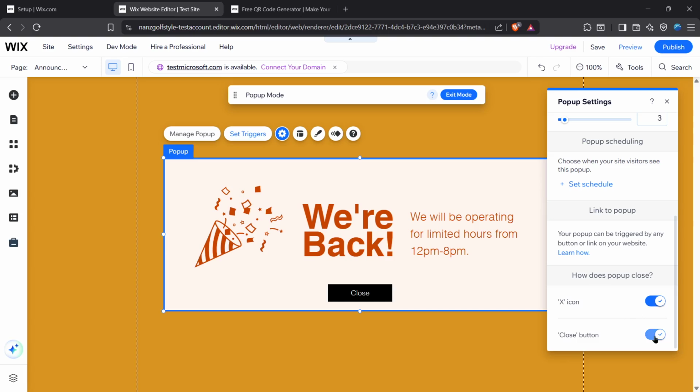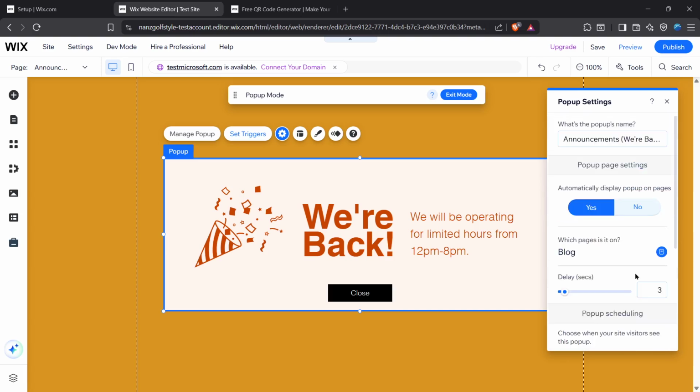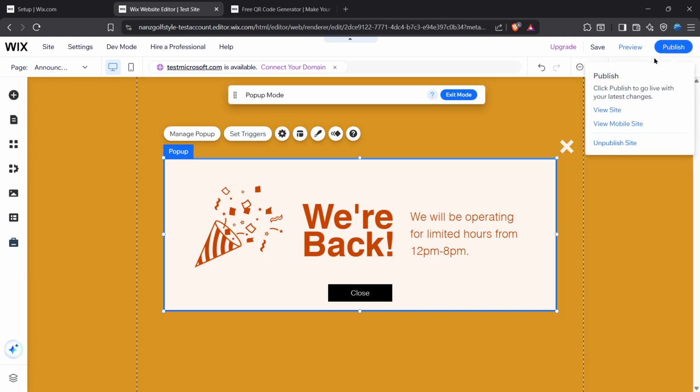Click Exit Mode at the top to leave pop-up mode. Click Publish in the top right corner. Your pop-up is now live.